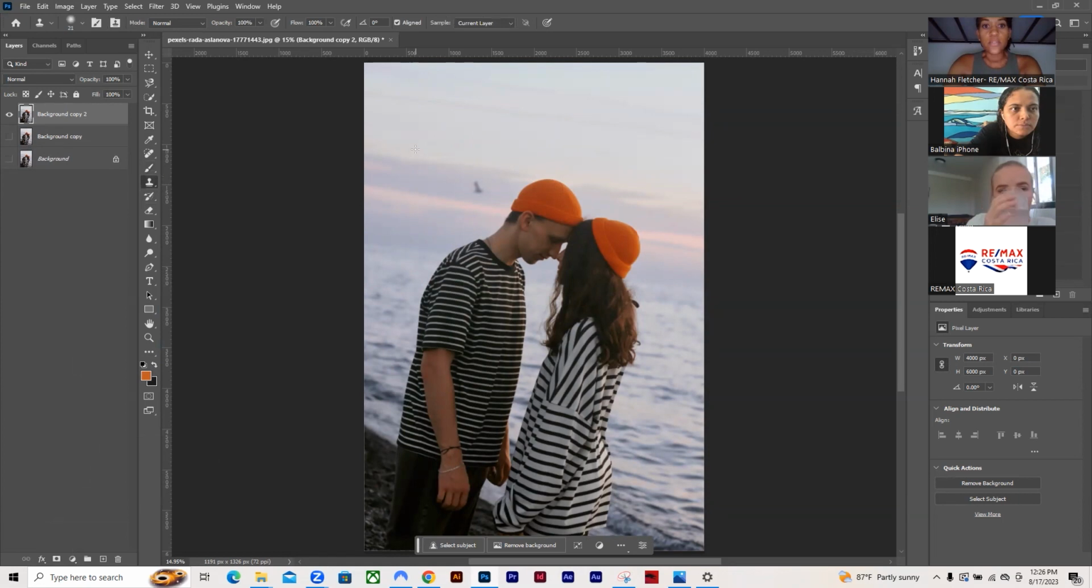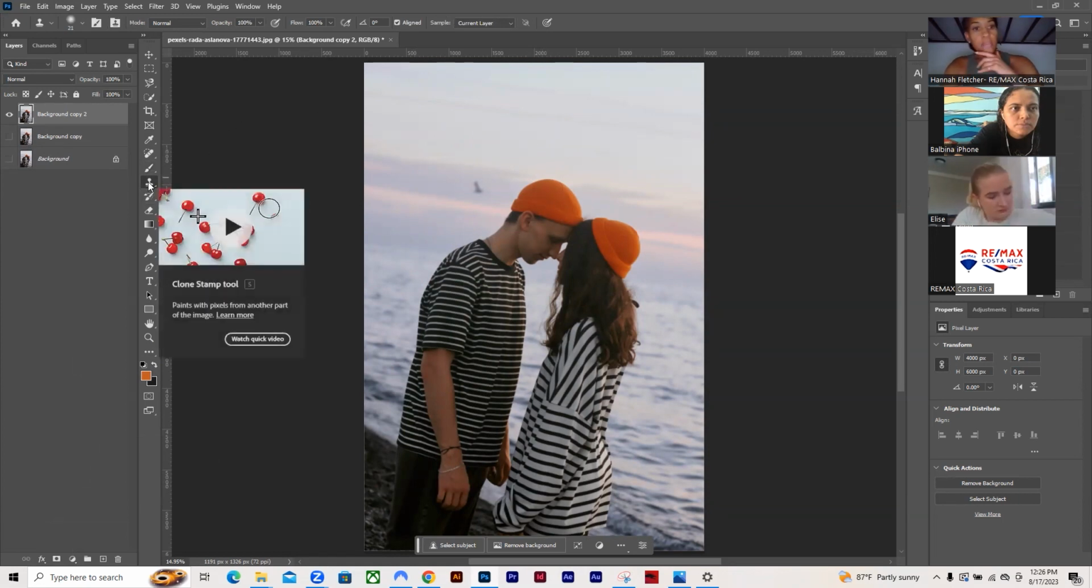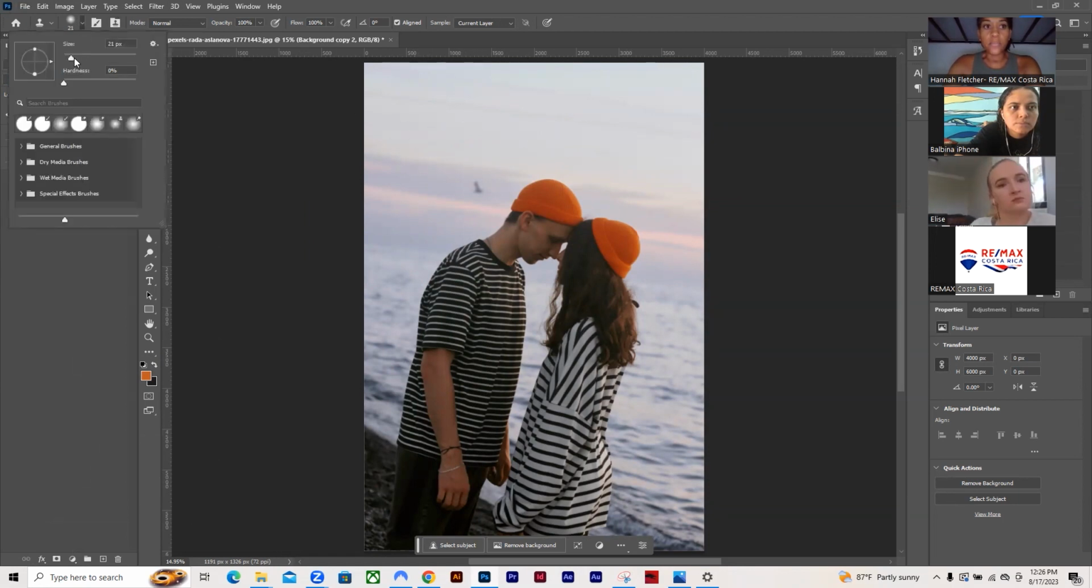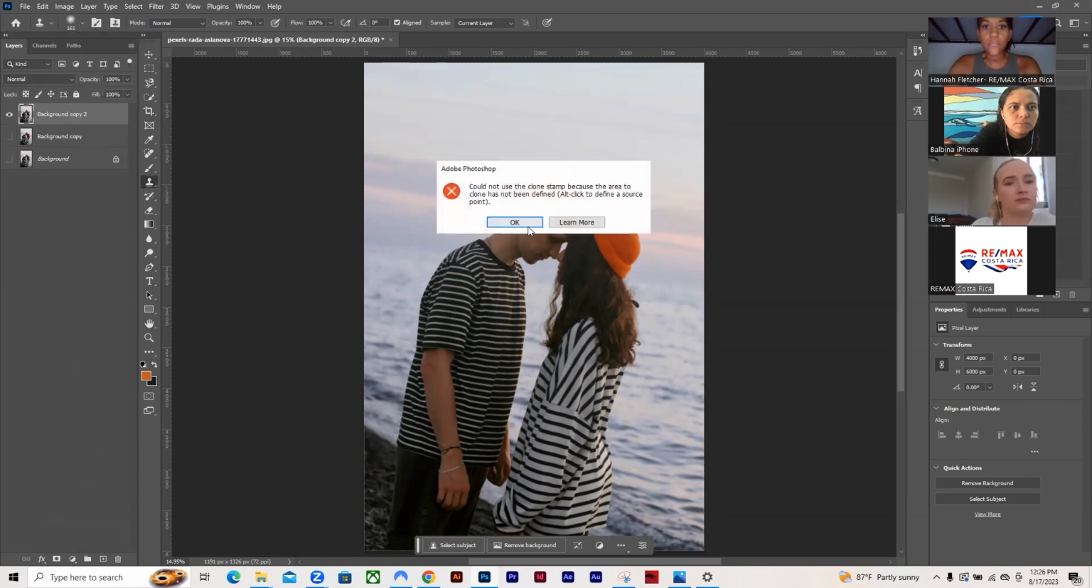Next tool. This was one of my favorites. This is called the clone stamp tool. Okay. This is so cool, y'all. Say I can, here it's a little bit small, but let's make it a little bit bigger. Now, when you press Alt, this is on a PC.